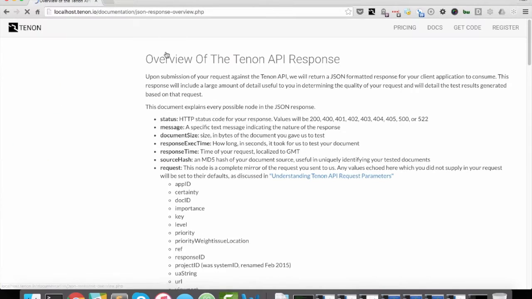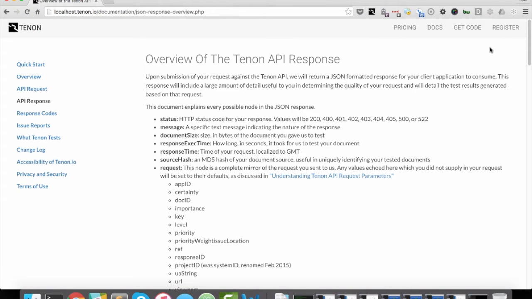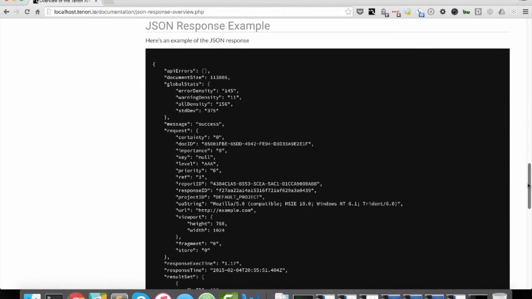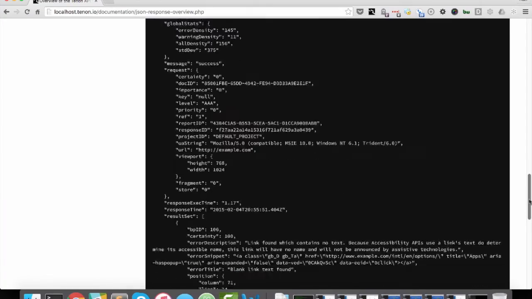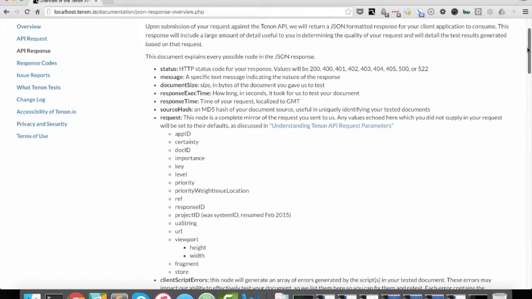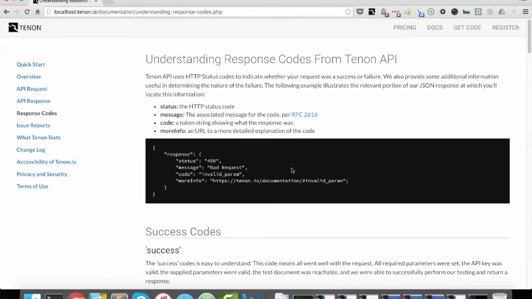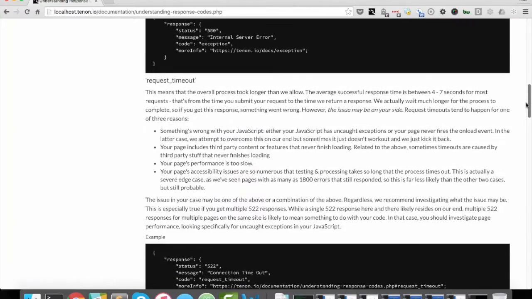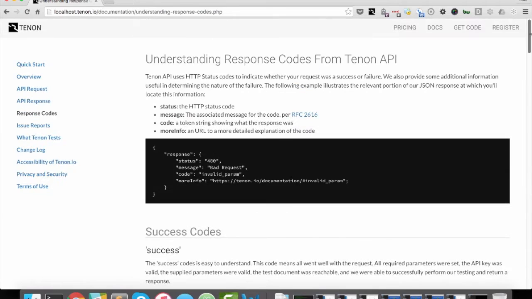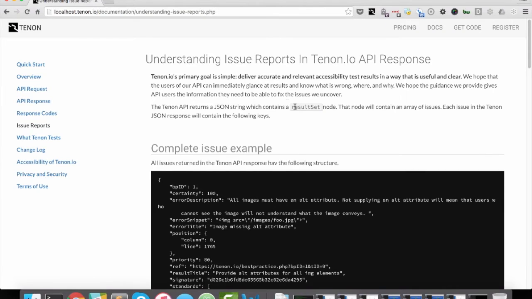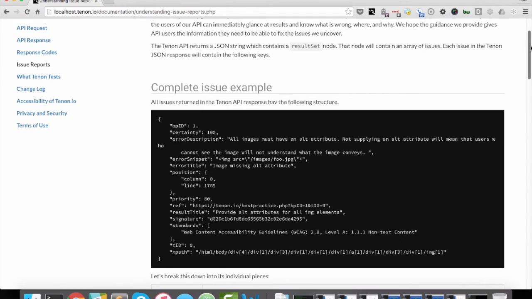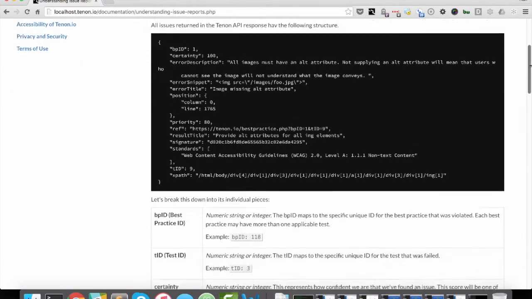Under API response, we talk about the specific keys and format of the API response, providing an example of that response. Then over at response codes, we talk about the specific response codes and response messages that Tenon will give you for success and for failure, and fully document those. Issue reports contains a detailed description of all the different bits and pieces of each issue that's in the result set.